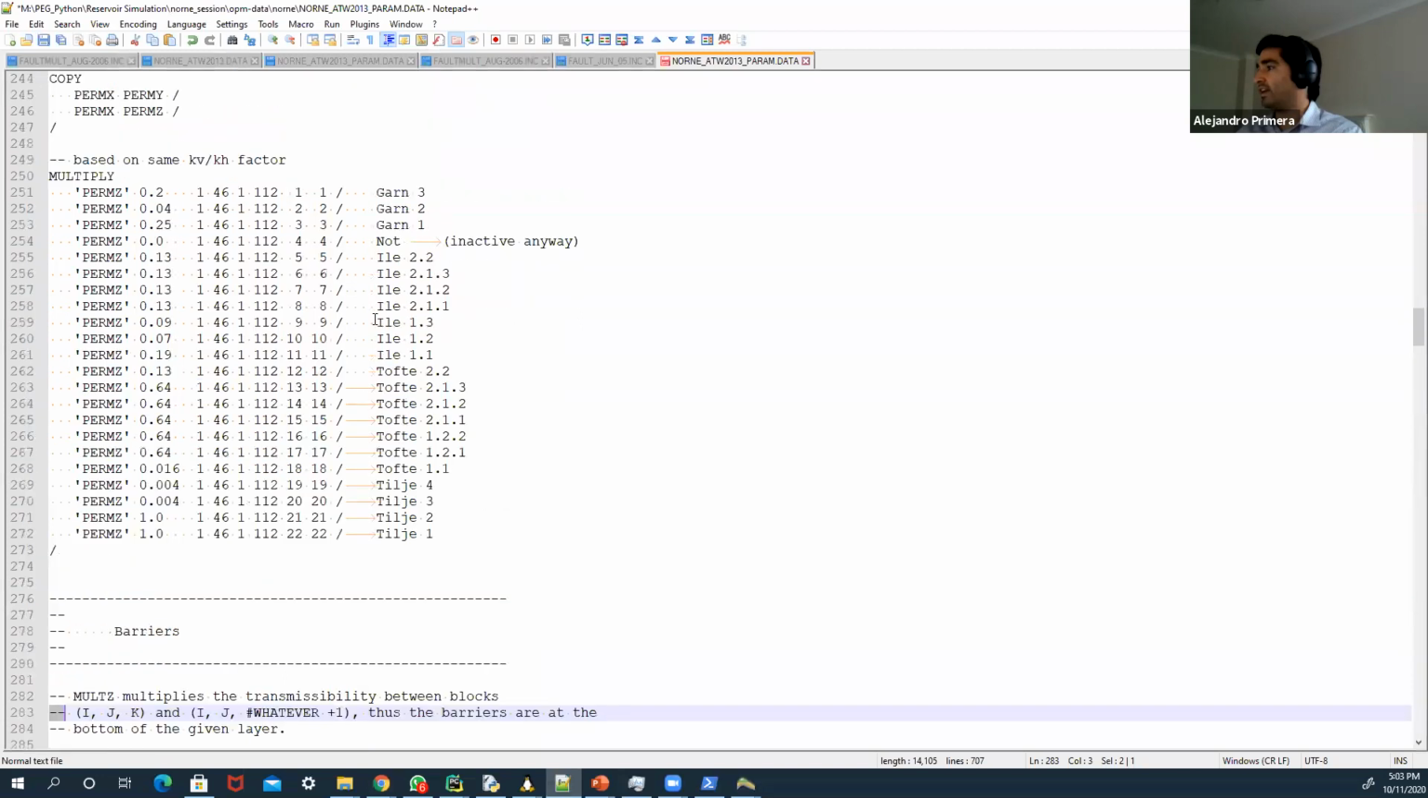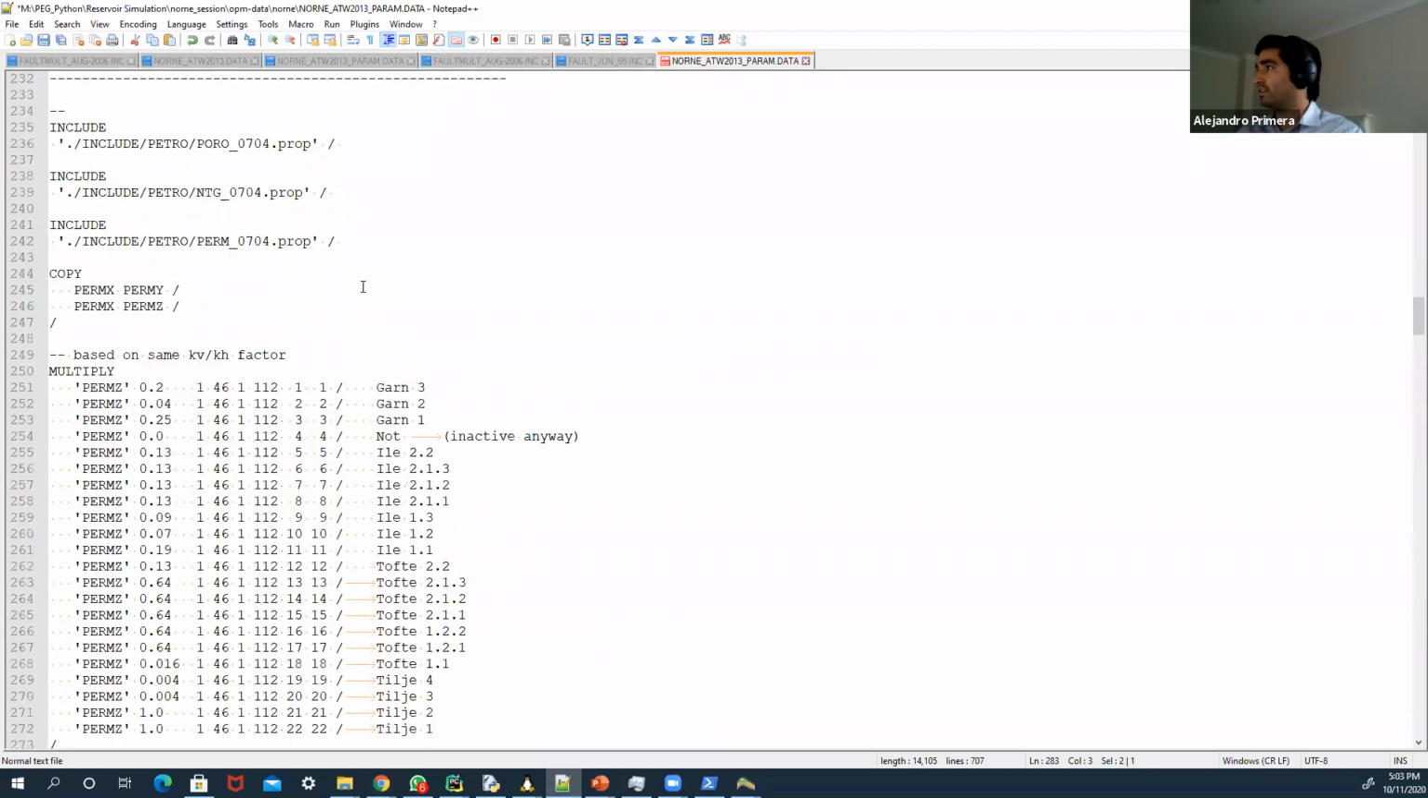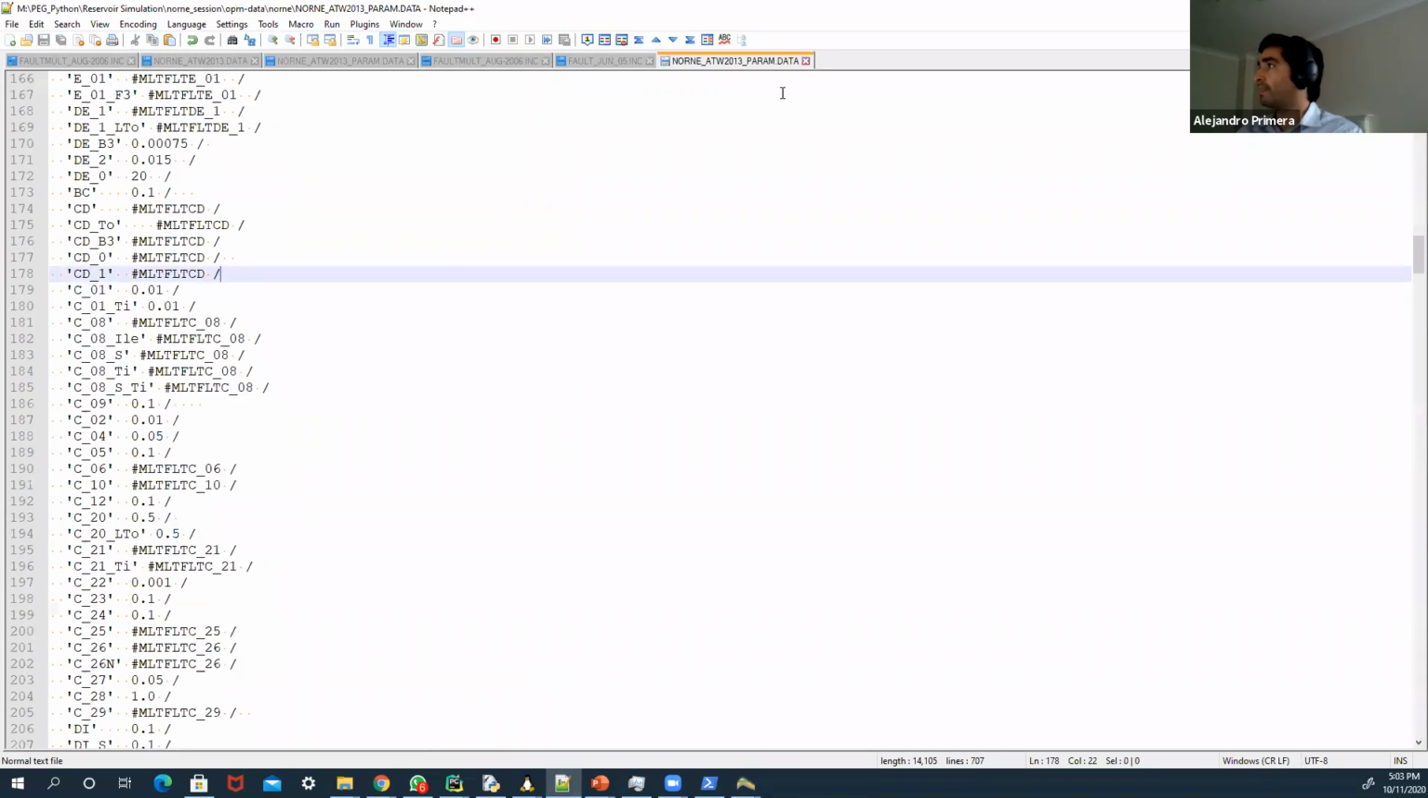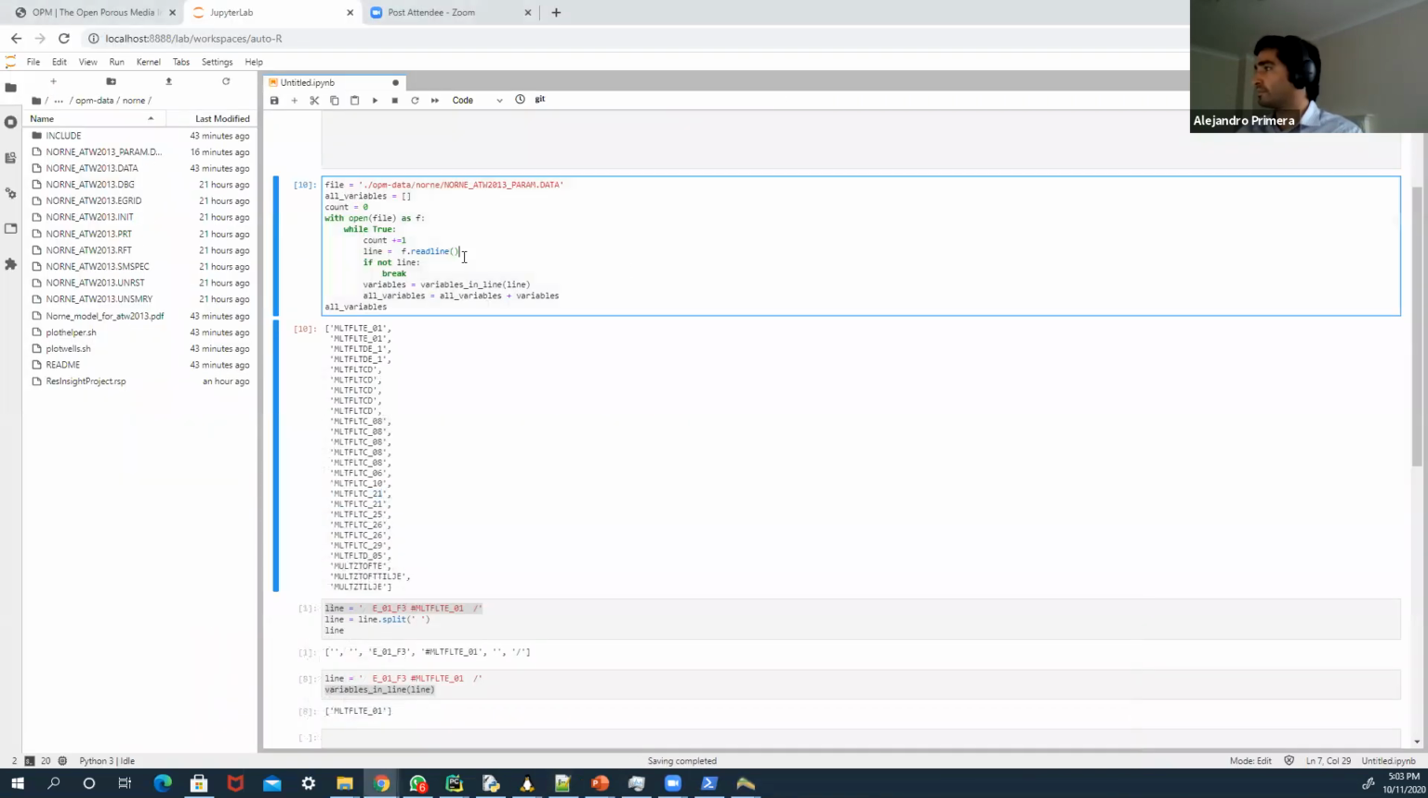Oh, I haven't saved the file. Okay, let me save this file and run it again. There we go. So we have all the variables here. Now, what I would like also to do is to have only one name of a variable, because later on I want to replace one variable at a time. I don't need to have repeated names.